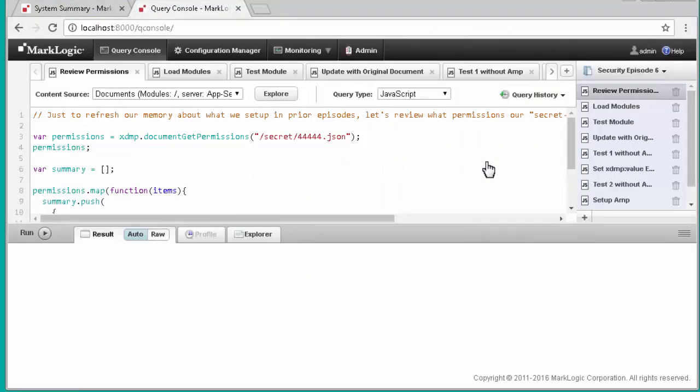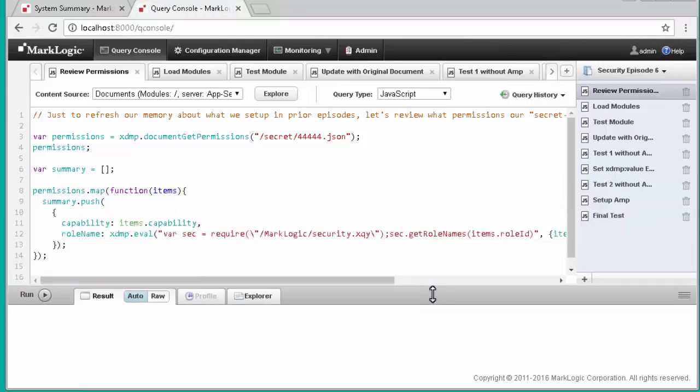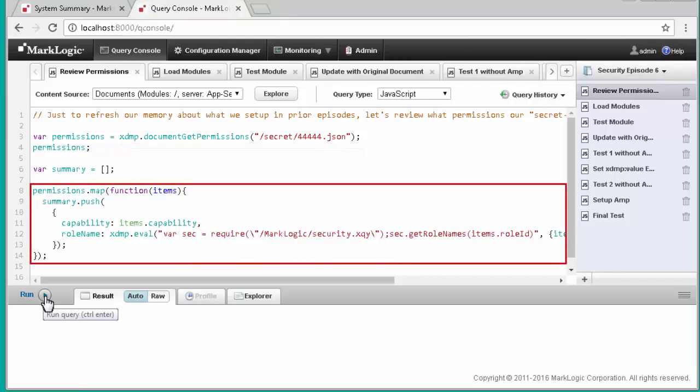And when we look at this workspace, let's start with the tab titled Review Permissions. This tab is simply meant to refresh our memory on what our current security setup is that we've implemented in these prior episodes. And so what we're doing is we're going to go out and get the permissions from a particular document, and we're going to bring back from the security database which roles and which permissions are set for this document.